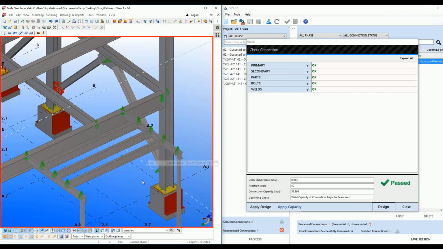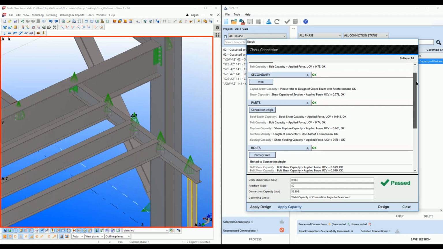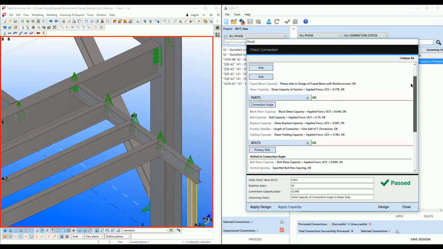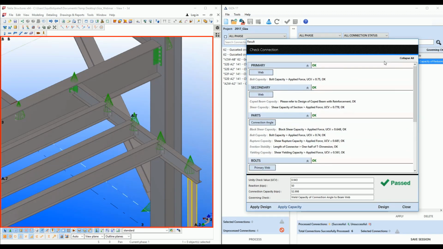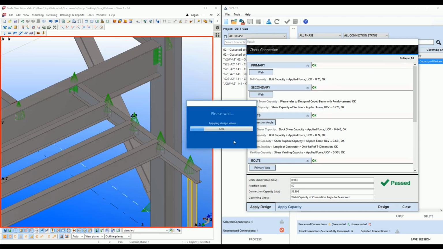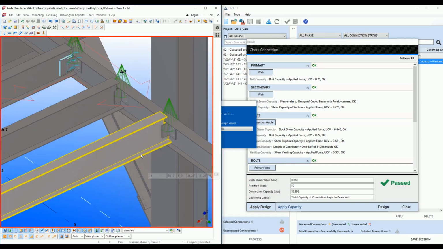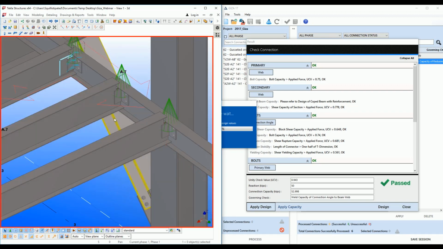And we can see now that our connection has a big green passed with a check mark, and if we expand all of these limit states, we can see that they're all passing. So we have successfully designed our connection, and now we want to get this connection back into the Tekla model. And with one simple button click, we can apply this design back into our Tekla model, and these connections are being updated in real time, and you can see the doubler plates being added on all 6 of those connections.